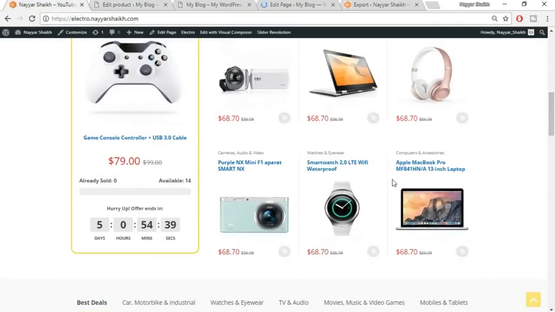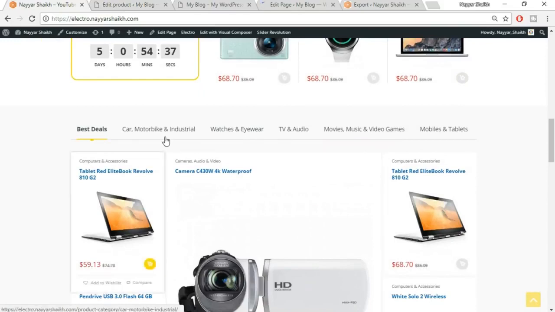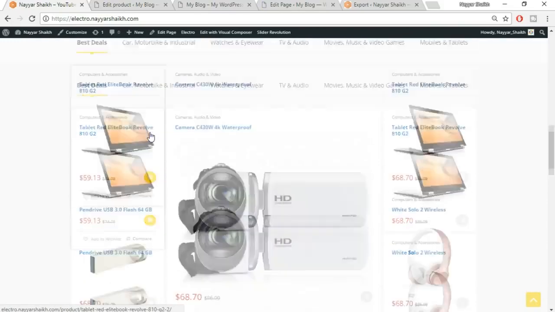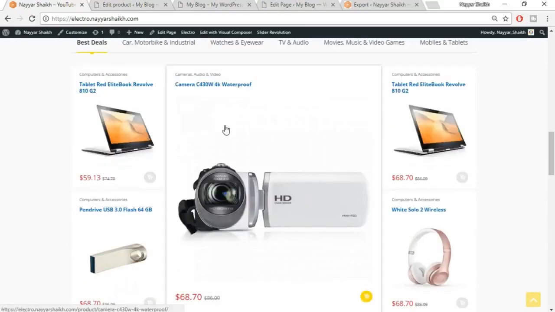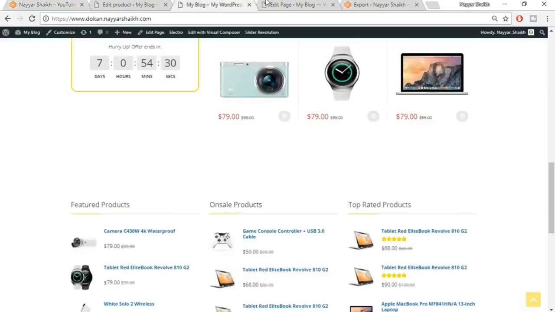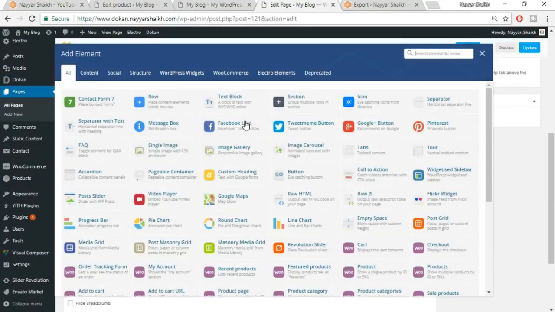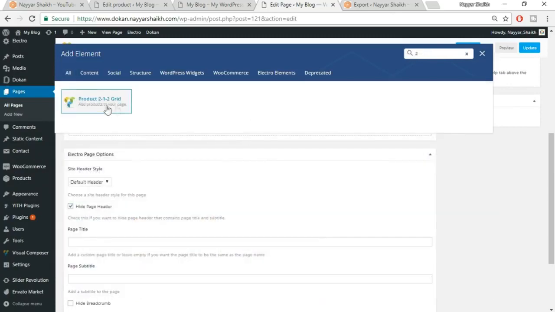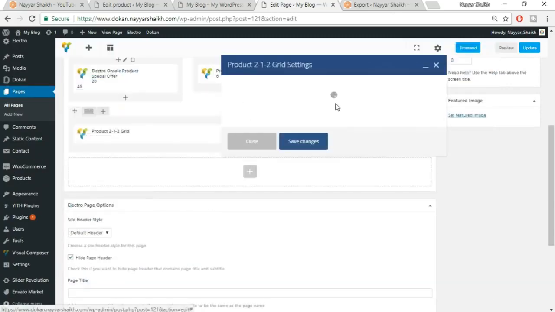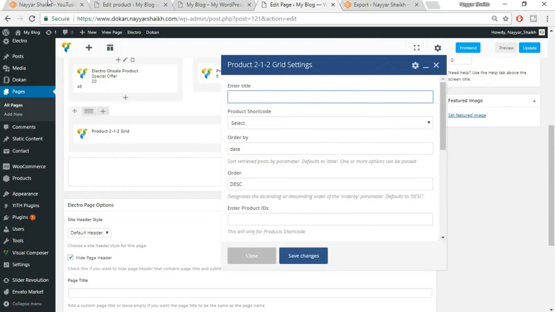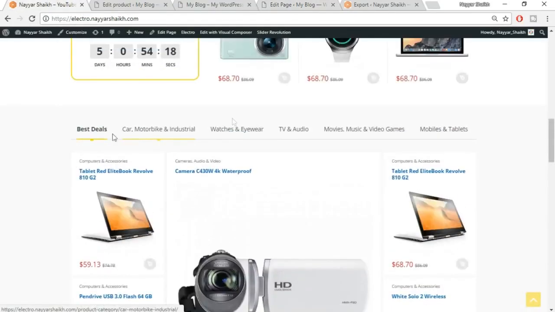Now let's see the next section. This is the next section. This section is called 212 section. So let's add that. Come back to this page over here, click on this plus button and select 212 product grid. Select this one. You can enter a title. Do we have a title over here? No, we don't have.